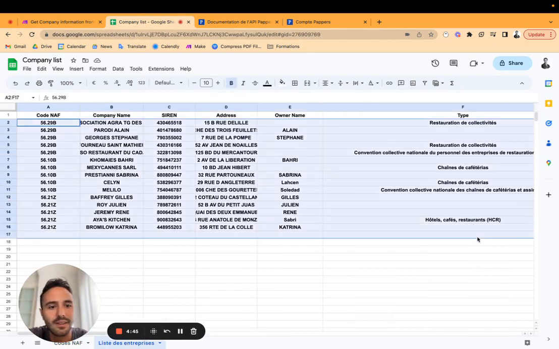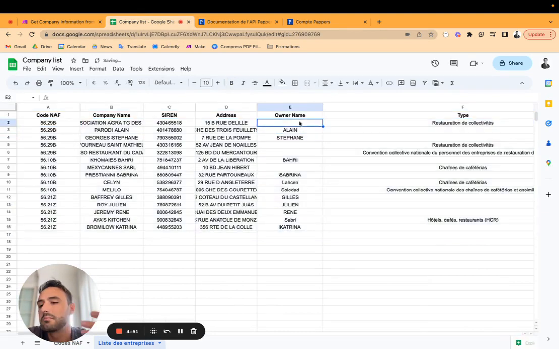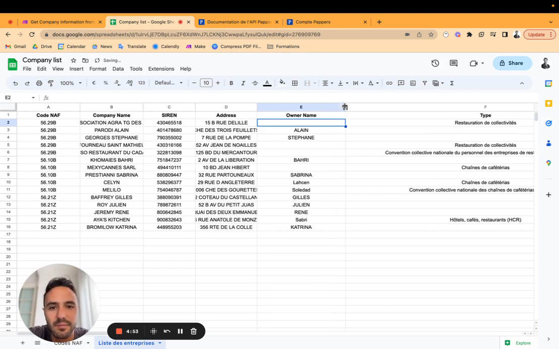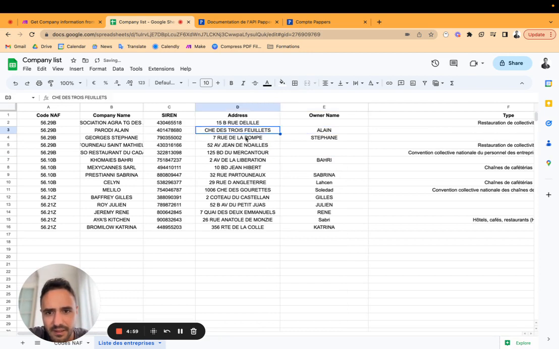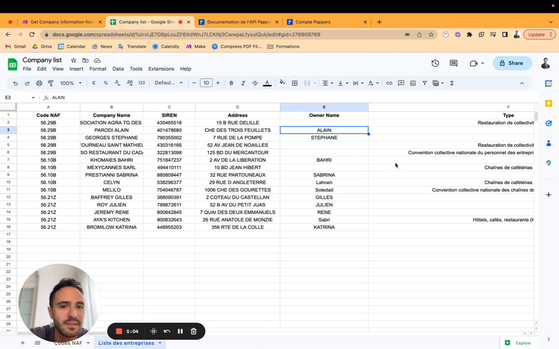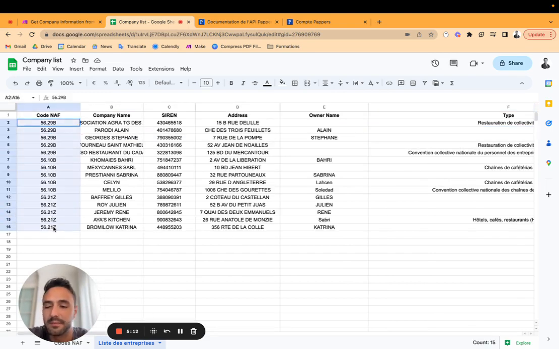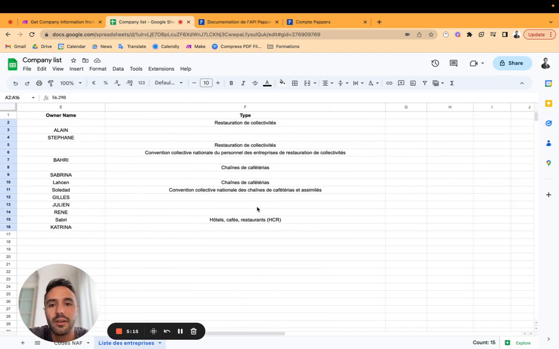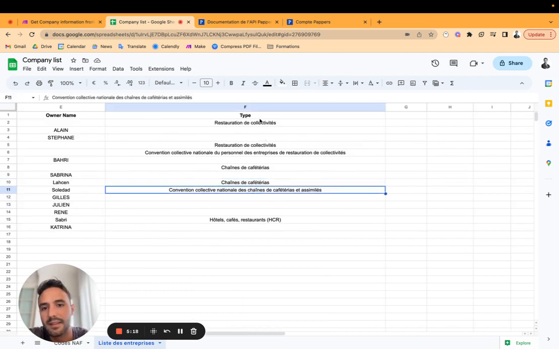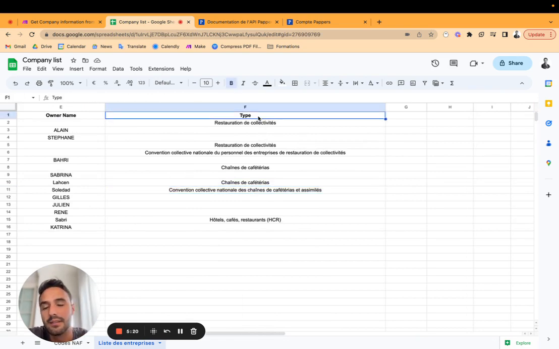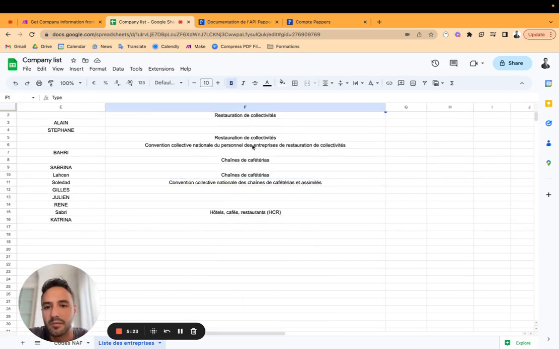Okay, here you see I have the information about these companies. Some of them, it might happen that the owner name is not present, so this is why it's blank. But I know that in this row, the company name is Padre Alain, and the owner name is Alain, and for sure it's a restaurant type, because this code indicates companies that work on food and beverage. But maybe it doesn't have the convention collective. It is kind of a more specific type of company.